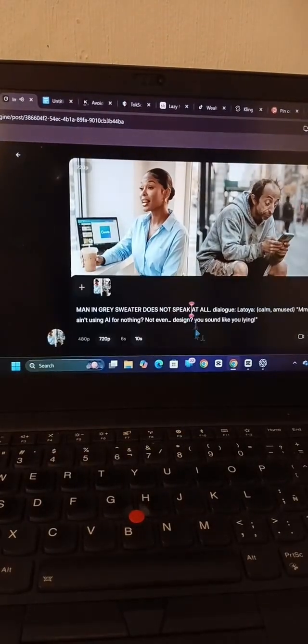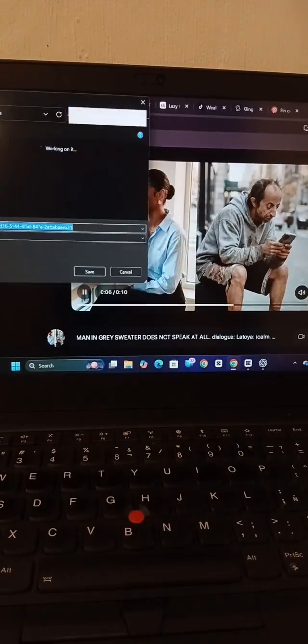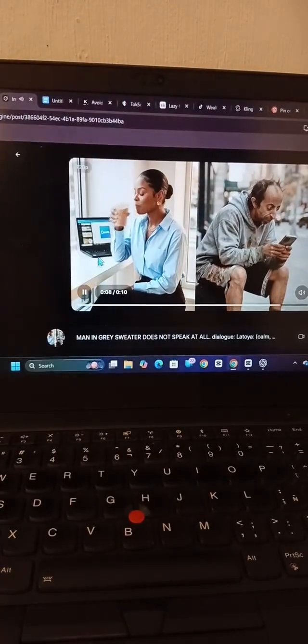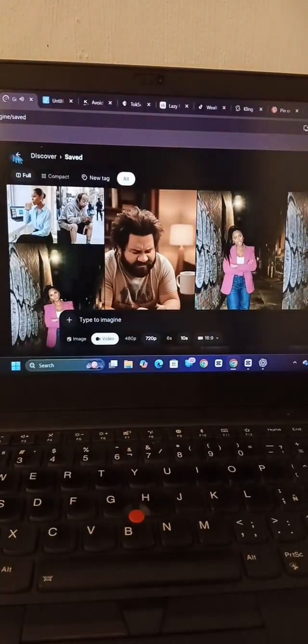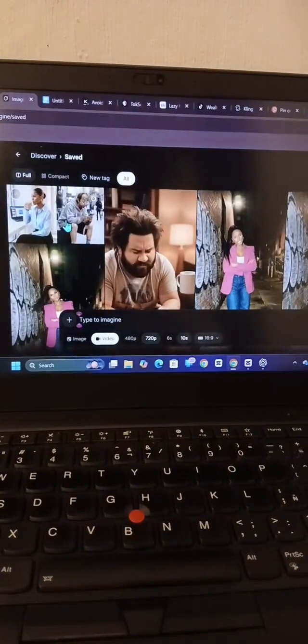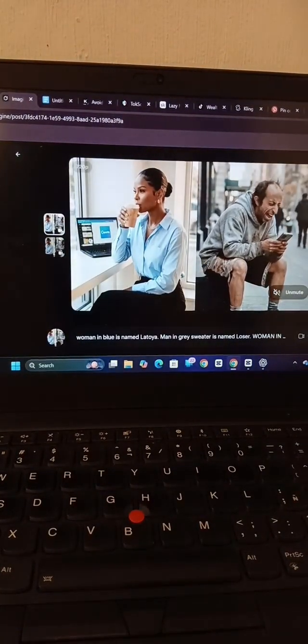So you ain't using AI for nothing? Not even design? You sound like you lying. Don't piss me off. Where is the first part? We might have to, oh, here it is. Boom. So this is the first part.